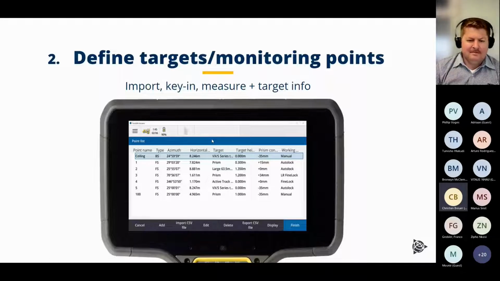For this purpose, when using the standard S series instruments, we of course recommend using the fine lock mode. All Trimble S7 instruments are equipped with fine lock, and also the Trimble S9 instruments are equipped with fine lock. The S9 units can also be optionally equipped with the so-called long-range fine lock sensor, which is especially handy when you're doing long distance measurements in open pit mines, for example.